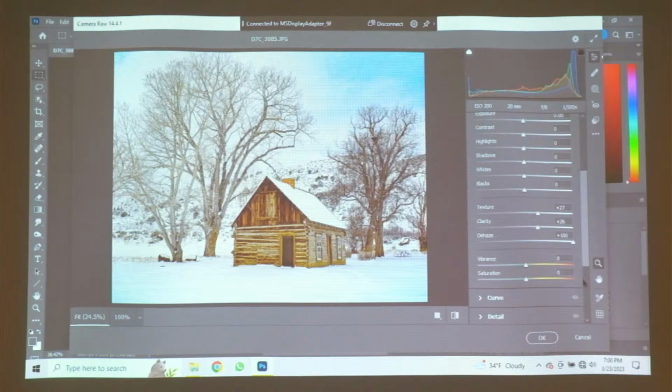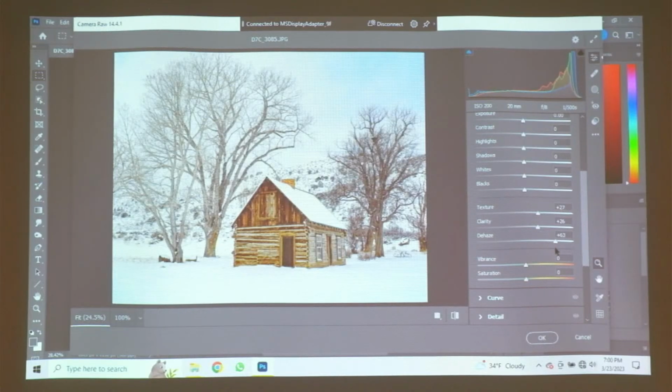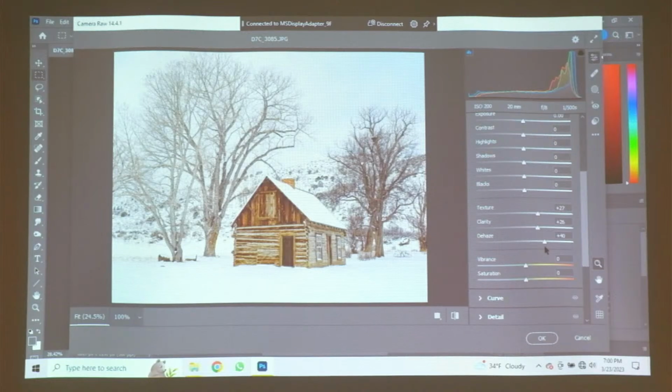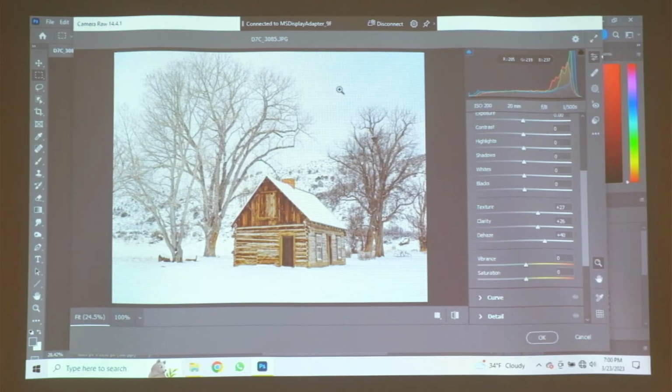Okay? So on clarity, or on dehaze, I'm never going to go higher than about 35. Maybe sometimes 40, but I just don't want to go any further because of all the posterization, the pixelization, and all those problems, I don't want to have to deal with that later. So don't overpower your images with that tool.